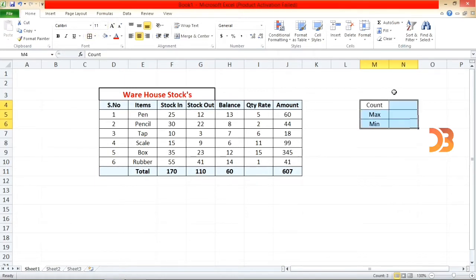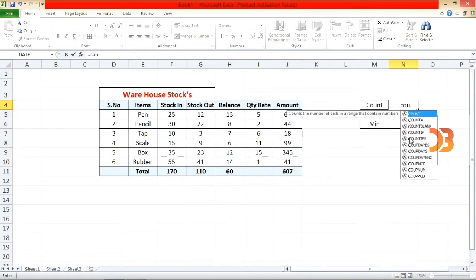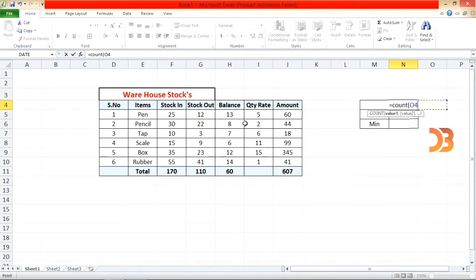Here we are going to count how many items are in the table. For that we need to apply the count formula: equals count, and select the table values in stock out, or any values in one column. Equals count. I will select the values from stock out. Close bracket and press enter. 6 is the result, which means we have a total of 6 values in the table.